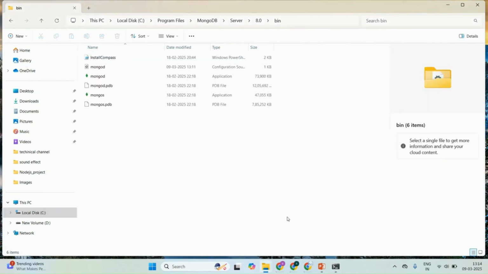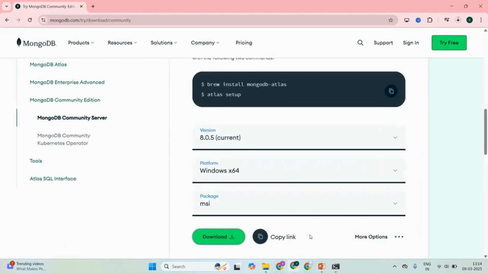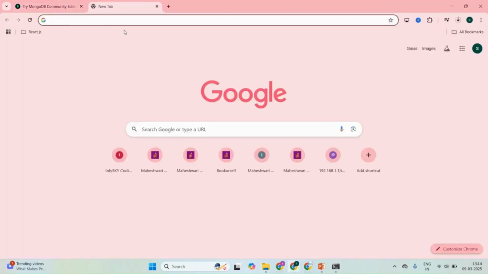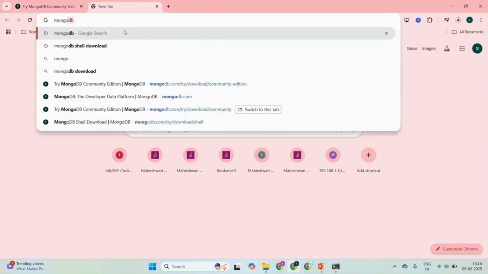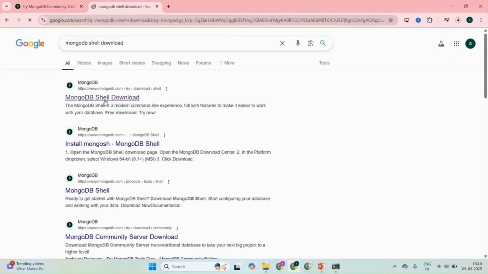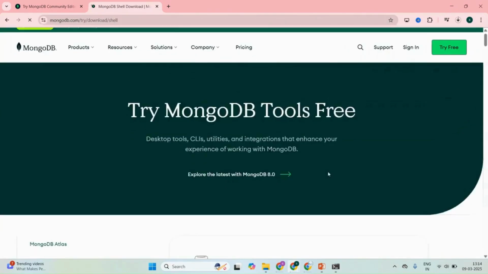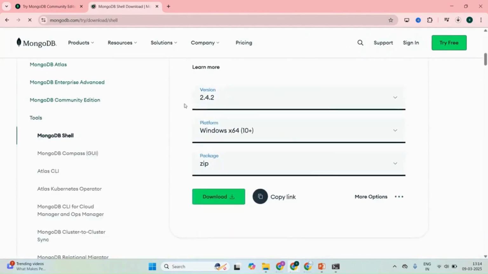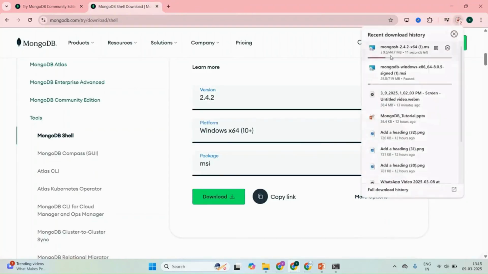Then next we need to install mongo shell also. That is also important. We'll install mongo shell now. To install the mongo shell, just go in Google and check for mongo shell download. Type like that, come here and download the version. You can see 2.4 Windows, and here just click on MSI because we want MSI. Just click on that, download. So it is downloading. After downloading we need to install it.